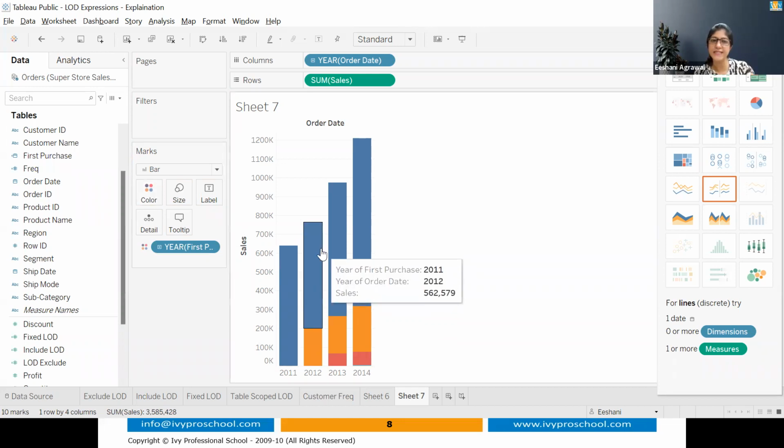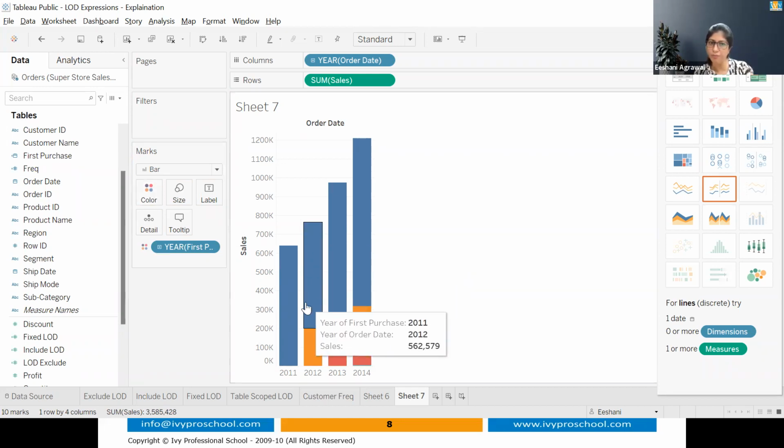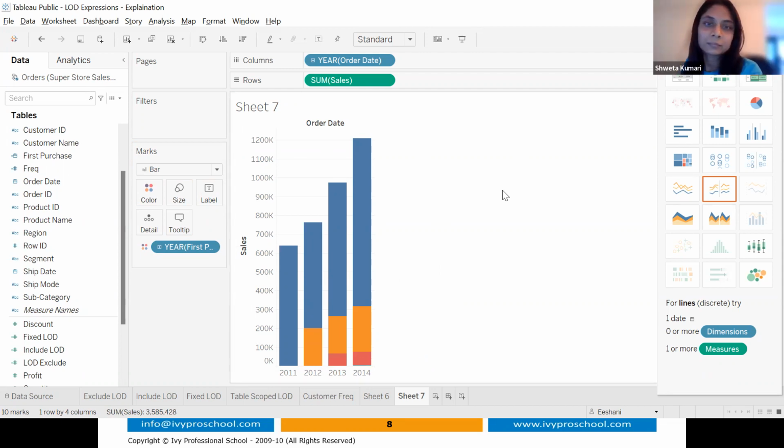Because this person exists in 2012 also, but it belongs to 2011, so it will retain the blue color. Right? So this is what we wanted. So what is the conclusion? Are we able to retain our old customers or not? Yes. They are the major people who are contributing to the sales. Interesting, right? Yes, Ishani.